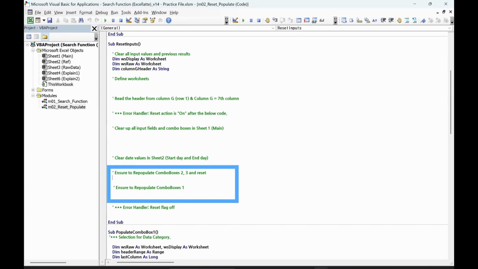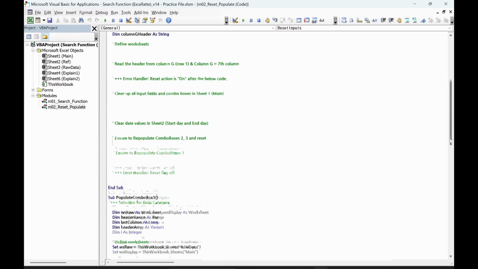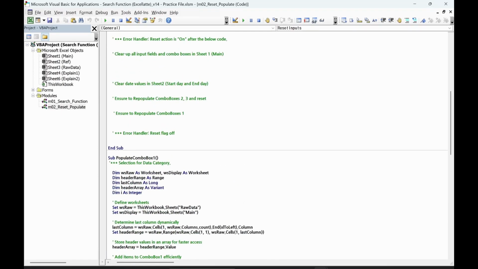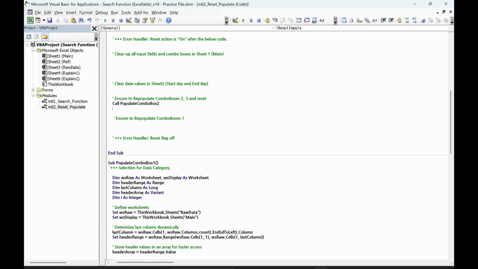The way to do it is very simple. If looking at combo box 2, that will be this one, right? Copy the name, Control C, go back, come here, call, Control V, paste it, Control C again, Control V, change into 3, go here, Control V, change into 1. This means we are calling the below subs. Let's test whether it's working or not.